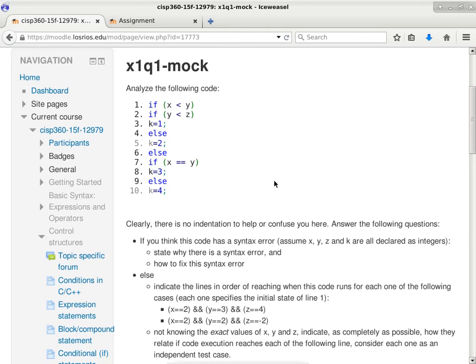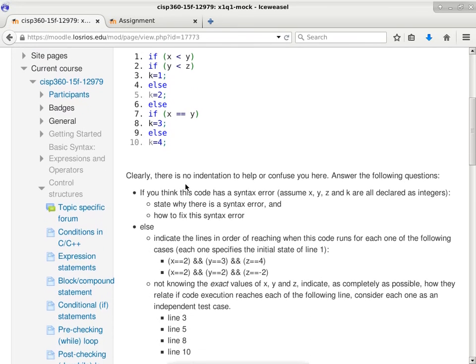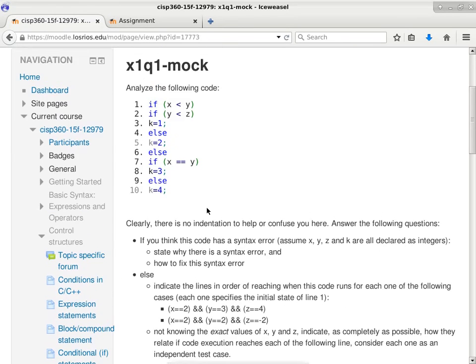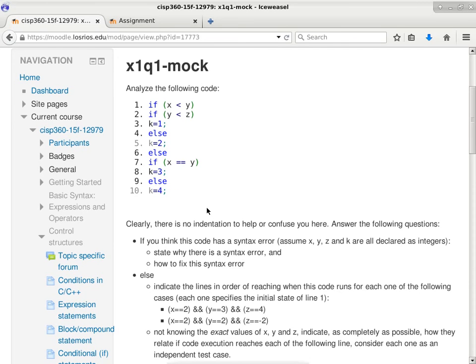All right, so let's work on this problem first. Analyze the following code. I intentionally took out all the indentations because I want you to work out the structure of this code. There's no indentation to help or confuse you, because if I give you the wrong indentation, you might think the structure of the code is one way, but it's actually the other way. If you think this code has a syntax error, state why there's a syntax error and how to fix it. So, what do you think? Is there a syntax error in this code?